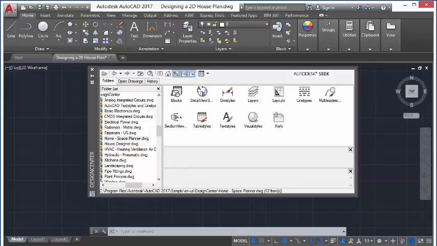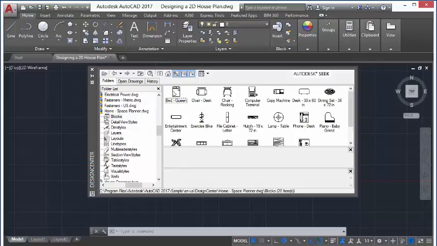When we deal with blocks, we're going to go in-depth on how to access objects in the design center and how to save objects for future use. Now double click the block. You see a lot of things that you need to use in your drawing.